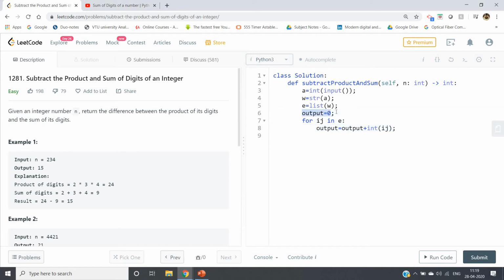In our previous video, in the output variable we stored the sum. Some modifications are needed. Previously we were taking input from the user. Now that is not needed because this is a function problem, so we will directly write string of n.